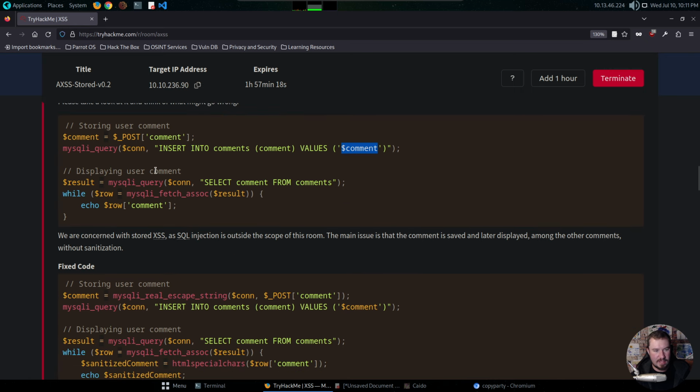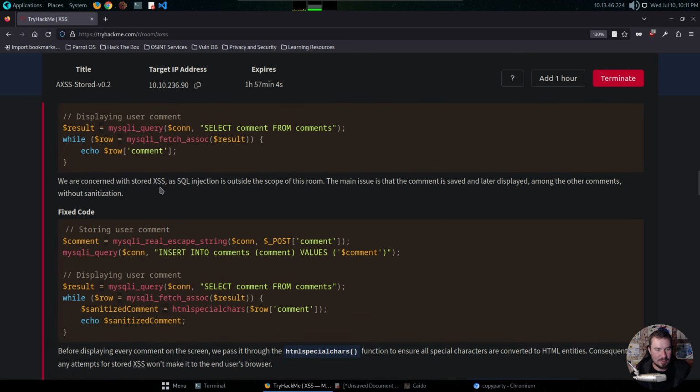And then displaying the user comment result. So we have a result variable that's taking a SQL connection. Select comment from comments, and that's how it's pulling out the comment. So that's going to be both cross-site scripting and SQL. We are concerned with stored cross-site scripting as SQL injection is outside the scope. The main issue is that the comment is saved and later displayed among the other comments without sanitization.